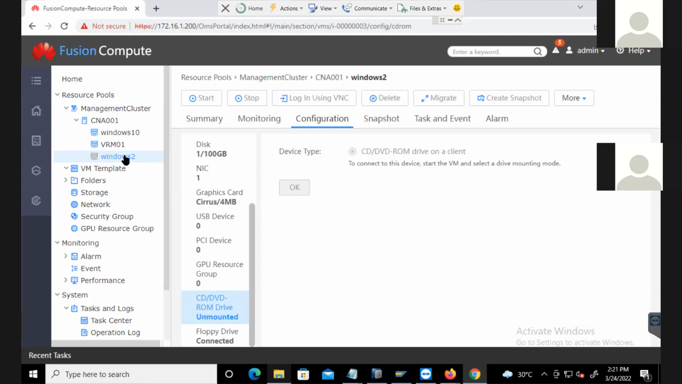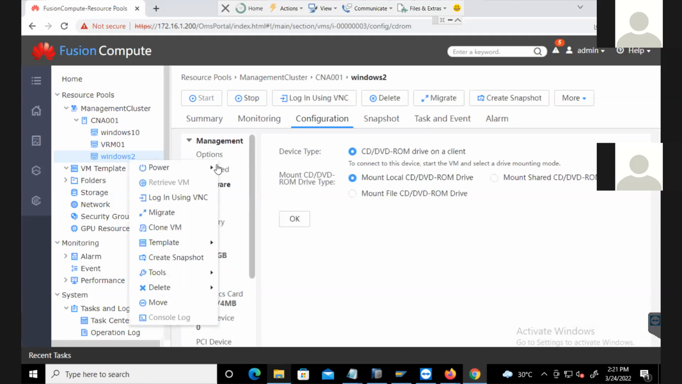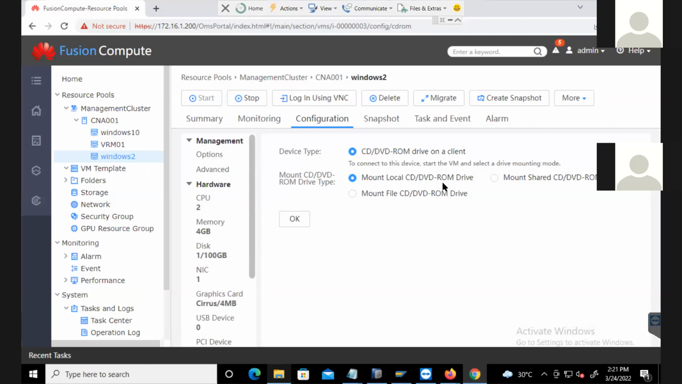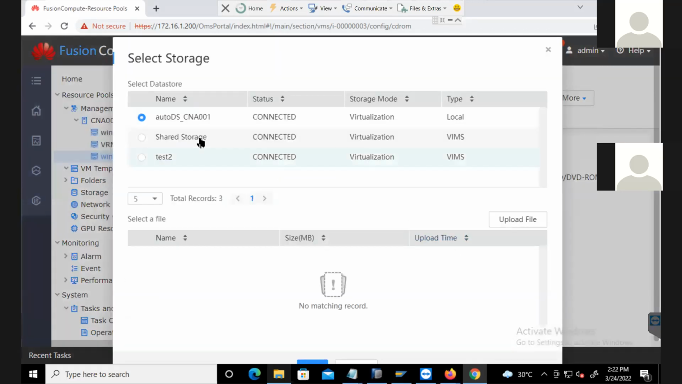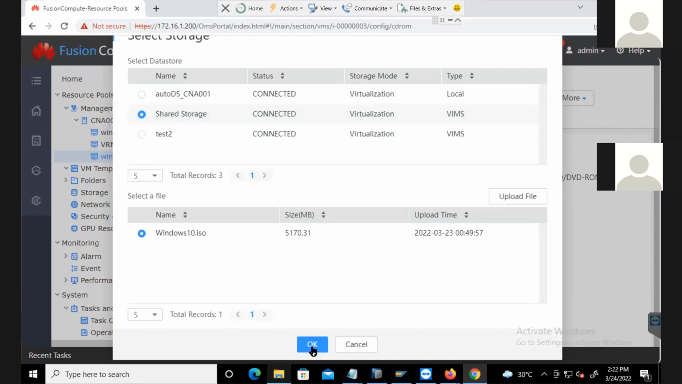Okay, we have to stop it first. We will start. Okay. Started now. So for example, I want to mount an ISO image. We have to browse. The ISO image is in the shared data store. I have to select it and press OK.